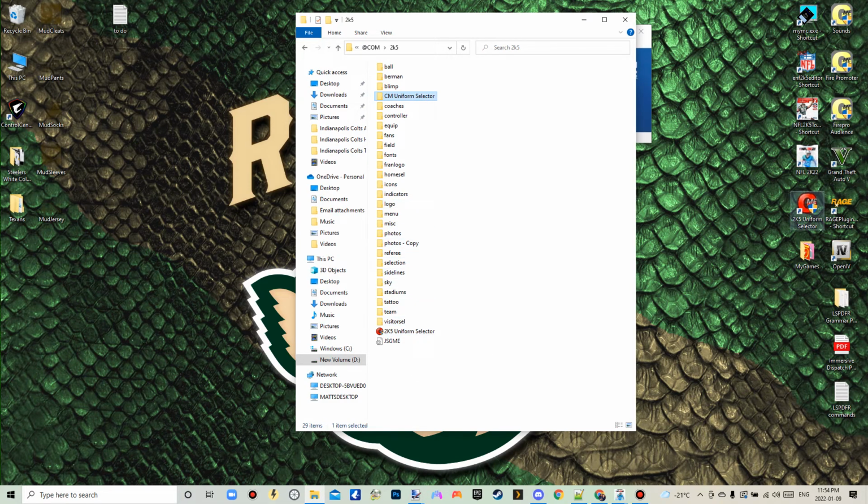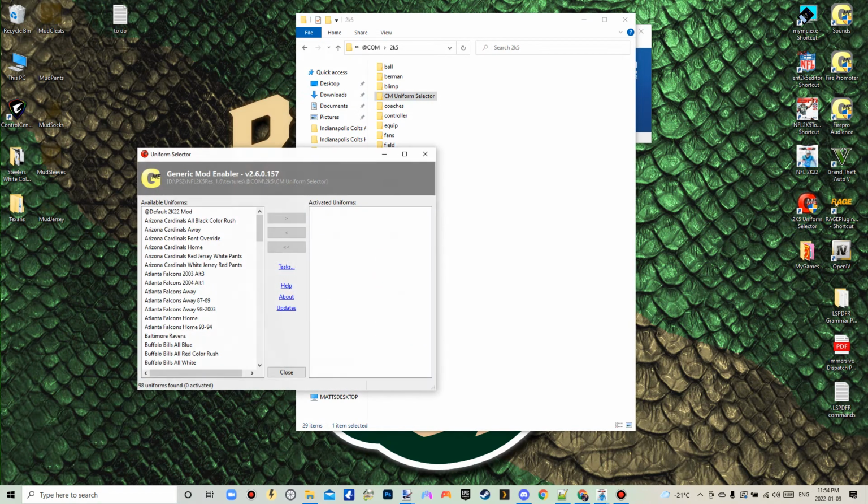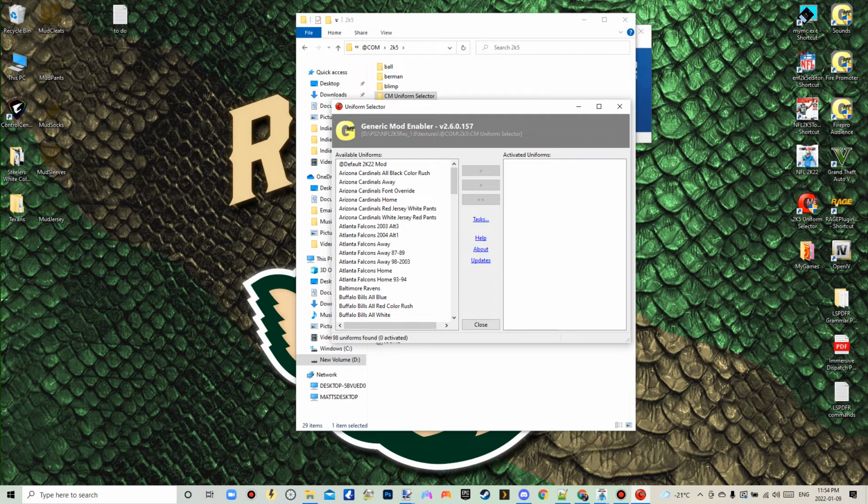So anyway, it's a little bit convoluted, but here's what I've done. I'll show you what the program looks like. When you open it up, it says Uniform Selector, and then you have available uniforms here, and it lists all uniforms. I've done 11 teams so far, so I figured it'd be good enough to show off. So Arizona Cardinals. I haven't actually done Atlanta Falcons. I just created the folders for it. That's why you see that there.